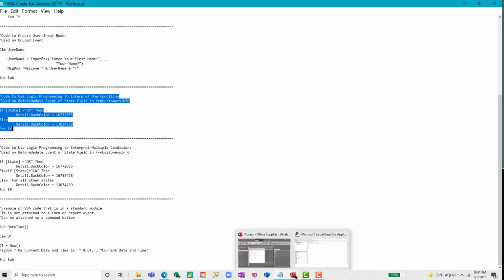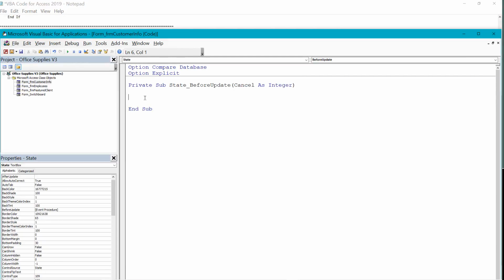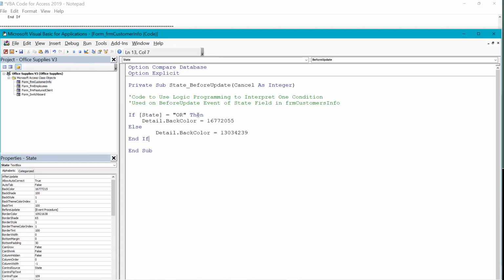Now back in my Visual Basic Editor window, I'm going to paste, and we'll talk about the code. So this is set up to interpret one condition. I put a code line there for your future reference that it's used on the before update event of the state field in frmCustomersInfo.